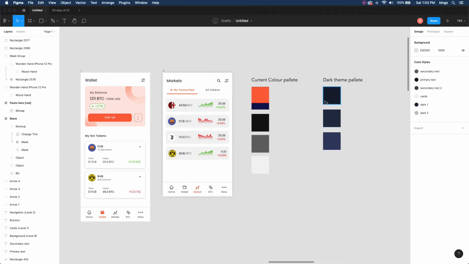Now we have our background color and a couple of lighter shades of it which we can use for the navigation bar and the cards, which brings us to step 3, which is to select colors for your text.